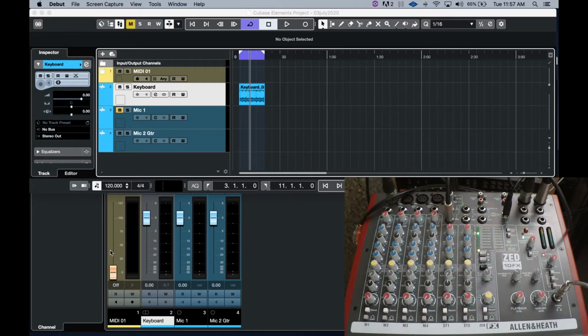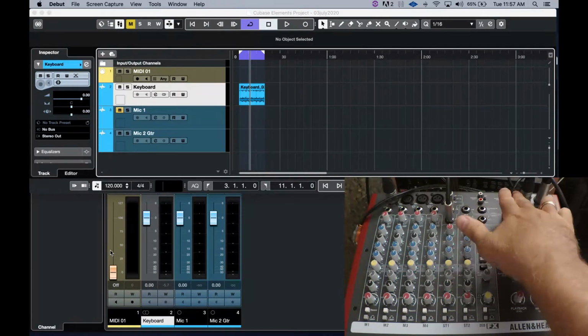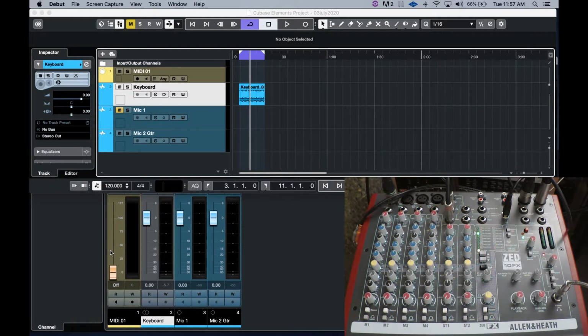Welcome to the next part of the story, the connection between Alan and Heath Z10FX and the computer with Cubase. Now I have a USB cable connected to my computer, and you don't need any driver for this mixer, the Z10FX. If you have the ZI10FX, then you will need some drivers, but for this one you don't need any driver. Now when you connect it, you will be able to see your mixer on your computer.